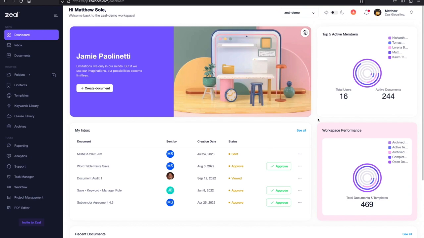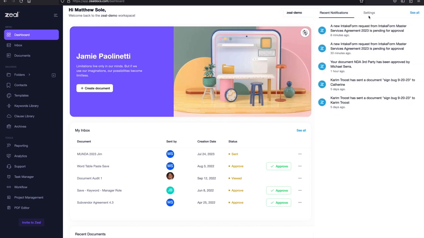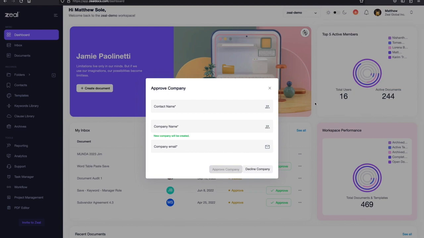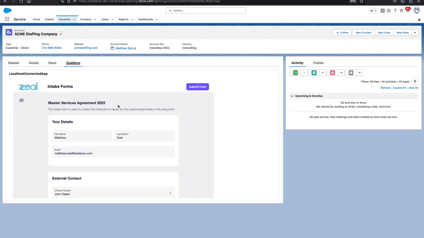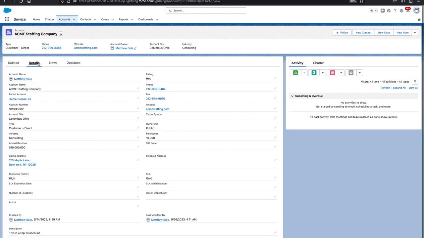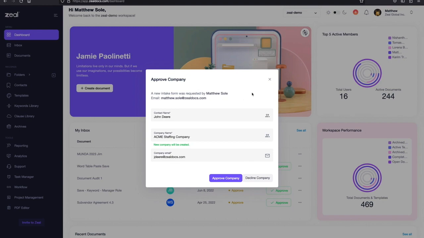In my Zeal account, as an administrator or a legal ops team member, I see I have a notification. A few minutes ago, there was a new intake form requested. I can see it's with the Acme Staffing Company, and I can see who it's being sent to. And that is all consistent with the information that I have about this contact. So I can see a business development executive submitted a contract for my review.